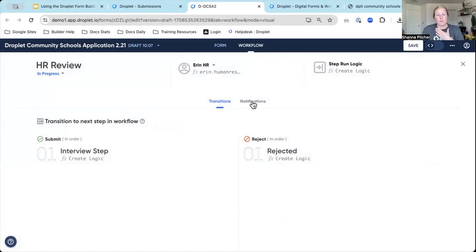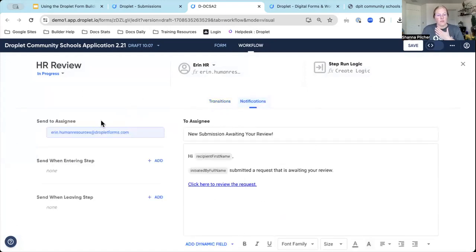Inside of this view, you also have the ability to send notifications. There are a couple different types of notifications. So this send to assignee is a default notification that is always sent anytime the workflow involves you and it's your turn to do your responsibilities on that step. So once somebody submits, if I'm Erin HR, the application was submitted, I get an email saying this default information here so that I know to review that form.